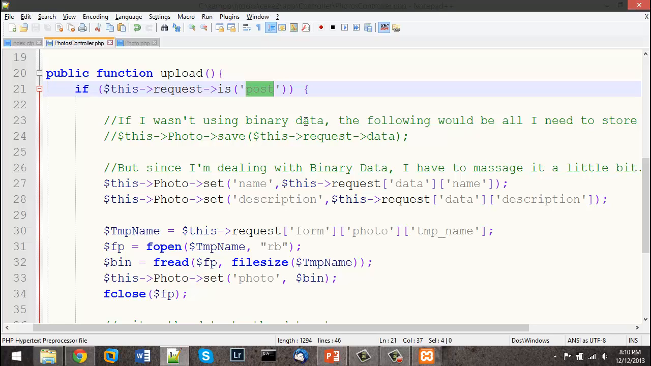In this case, I'm looking for a post for multi-part form data. Now, if I wasn't using binary data, I wasn't using multi-part form data, I could just call this one line of code here, this.photos.save, and then pass in the actual data. CakePHP is smart enough to figure out what data goes where inside of the database based on the form names that I gave the form elements inside of the HTML. Those map onto the database column names, and so all I have to do is call the controller save and then pass in the data object.